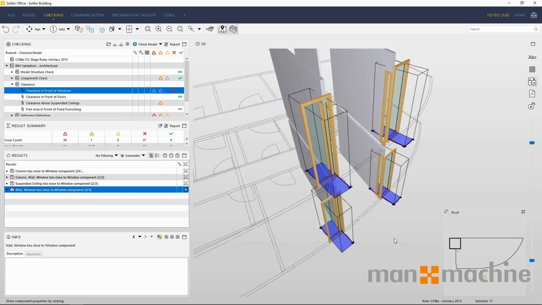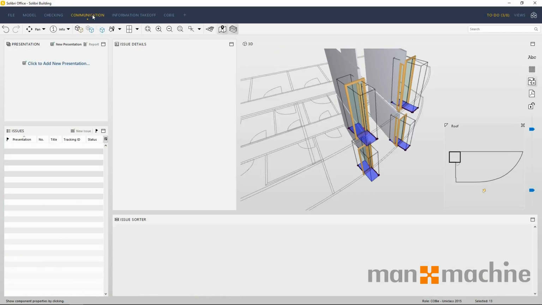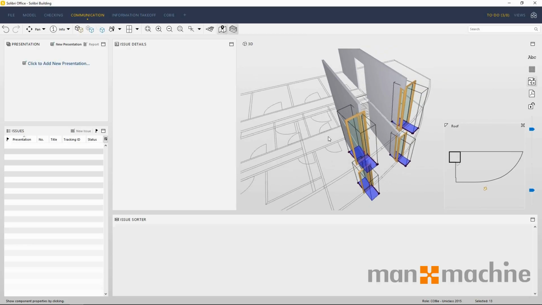Once I've gone through my results and I'm happy with marking them up, I can go to the Communications tab. On the Communications tab, again on the right hand side, we have our 3D viewer. And on the left hand side, we have our presentations window where we can create a new presentation from our results. And inside that presentation, down here, we can have our list of issues. And from when we created the slides earlier, selecting any issues will give us the issues details, which we need to complete.